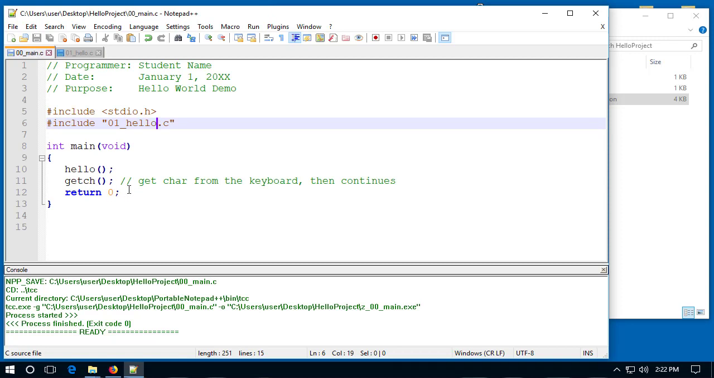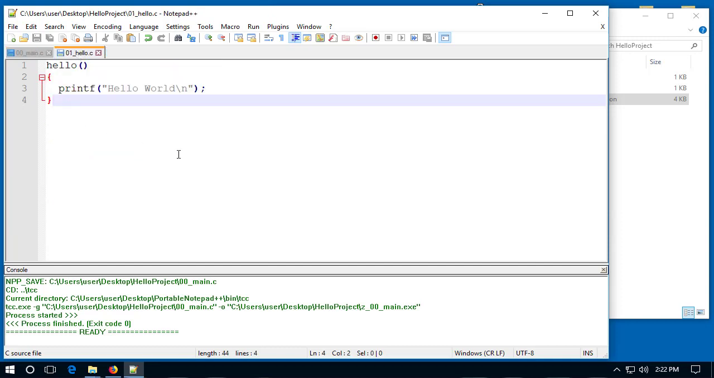You might have 500 programs, but each file is short and it's specifically designed for what you want it to do. So it makes it a lot easier for you to troubleshoot your programming.